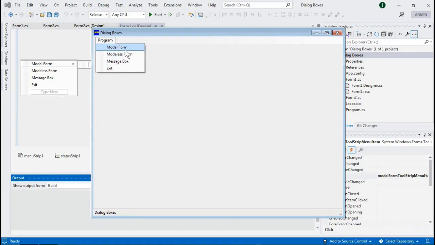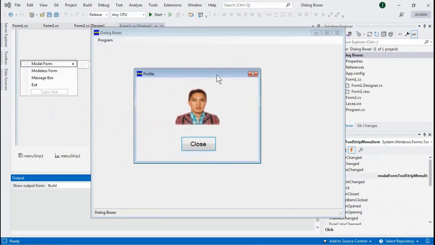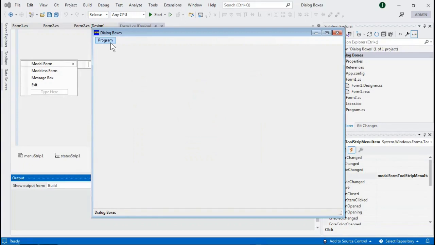If I click the modal form, it will display our second form. And then if I switch to the main form, or form number 1, we cannot switch back or go back to form 1 because the behavior of this form number 2 is modal form. We can go back to the main form if we close this form number 2. If I click close, now we can go back to form number 1.